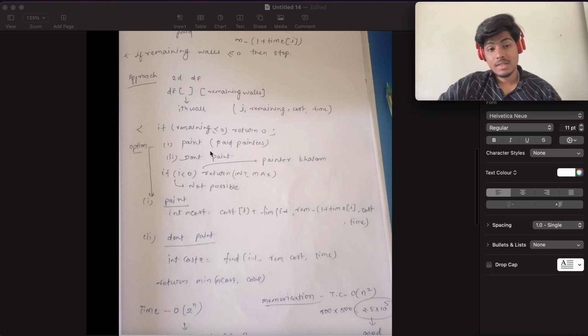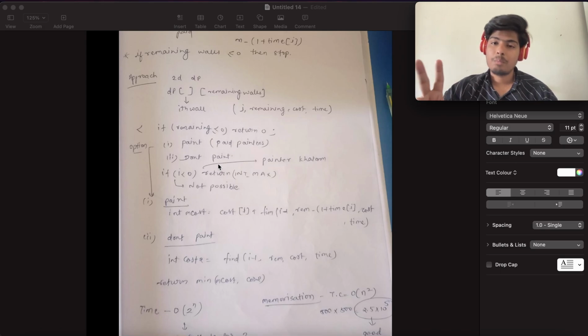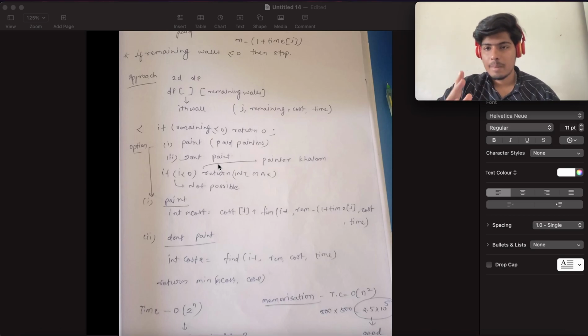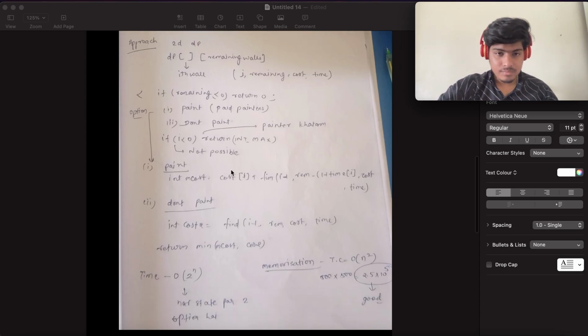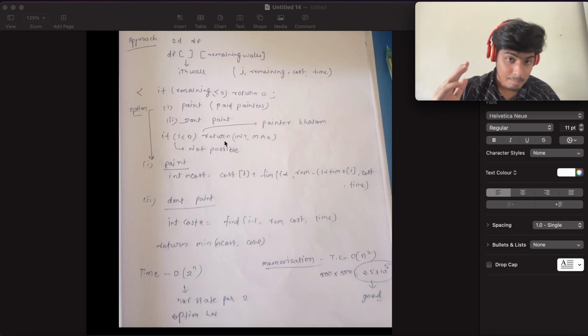If I want to paint, we have two options. If I want to paint by using the paid painter, or by using the free painter, it means don't use the paid painter. Second condition is, paint by using paid painter or don't paint by using paid painter.